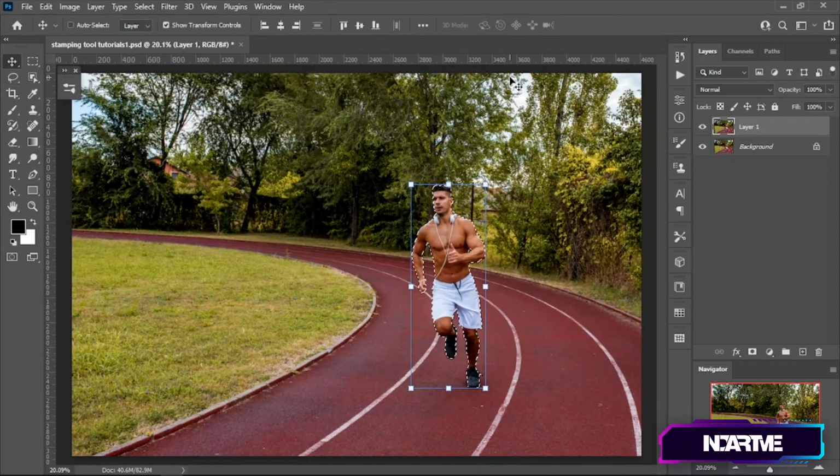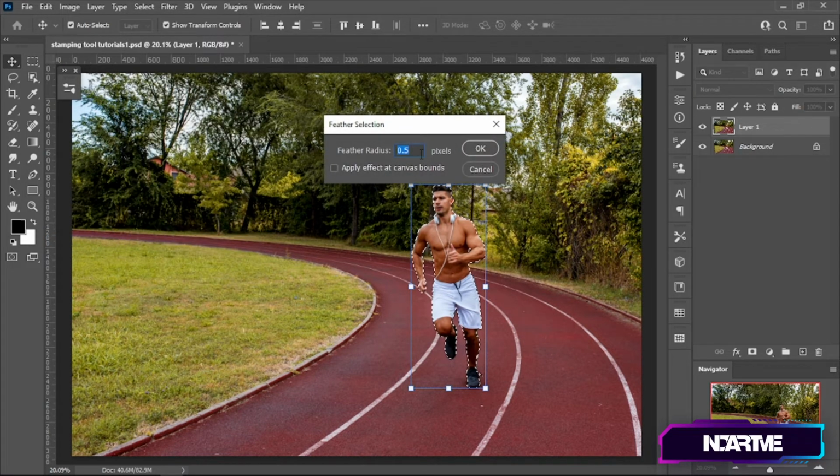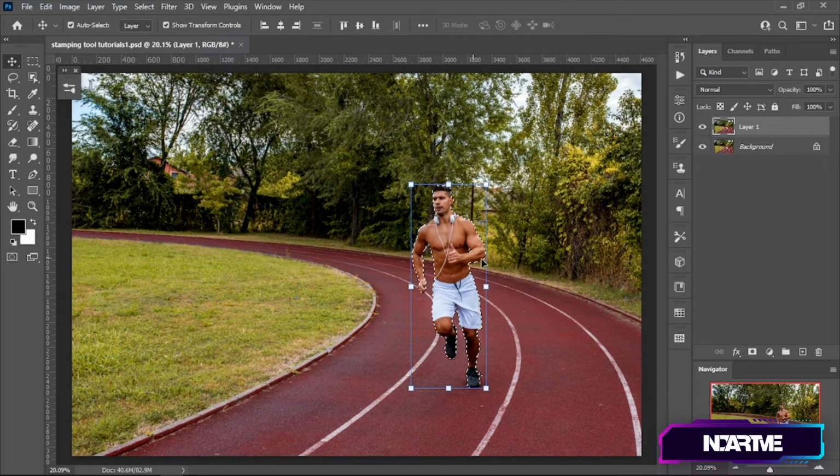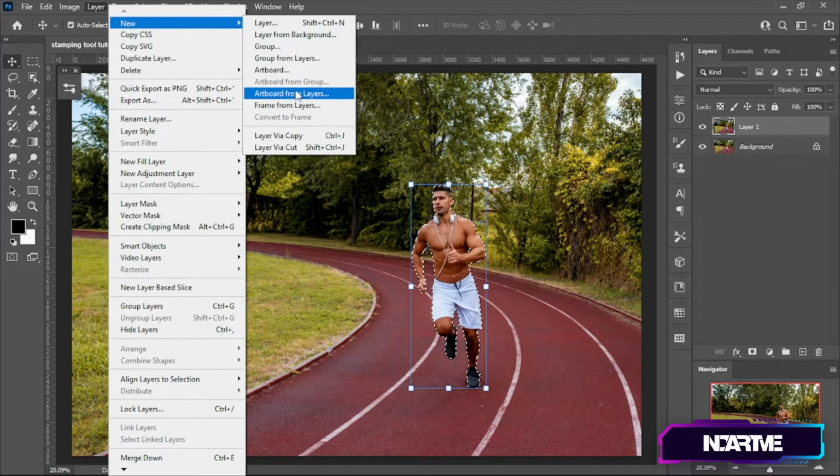Our selection is completed. Before creating a copy of the subject, give feather. Go to Select, find Modify and click on Feather. Keep feather radius between 0.5 to 1 pixel, giving feather for edge smoothness. To create copy of selection, go to Layer, find New and click on Layer via Copy.